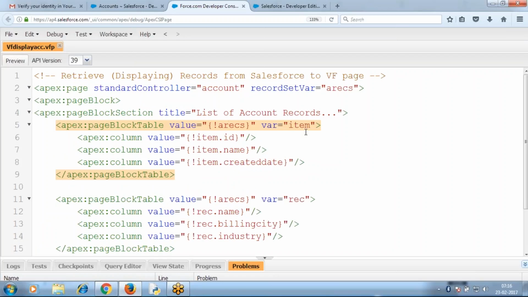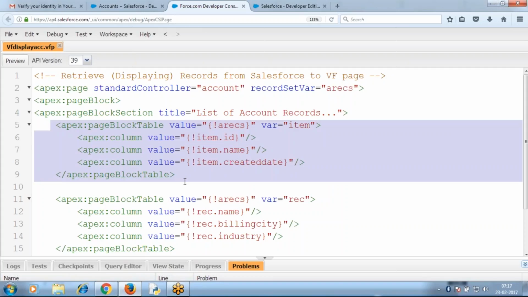And each record goes to item. This can be any name, but here the args and this args must be similar. Each record, that means this page block table, works as a for loop. It works as a loop. So the first record goes to item, displays ID, name, date. Every record contains ID, record ID, name, and when the record was created. This loop repeats for all 21 records.